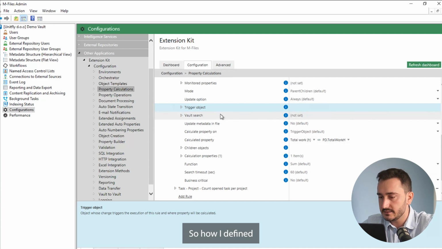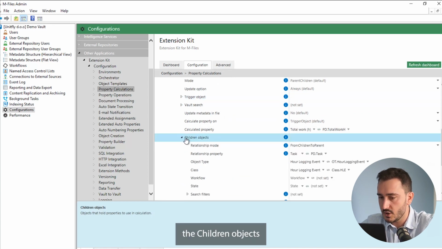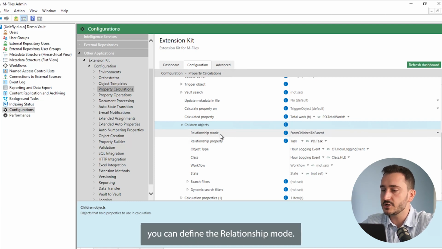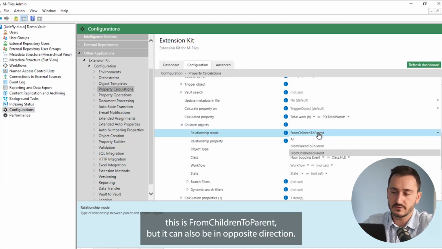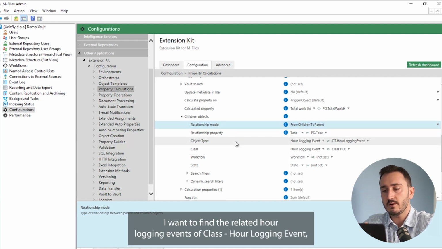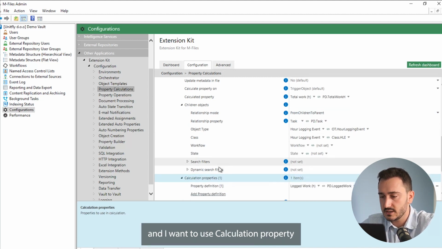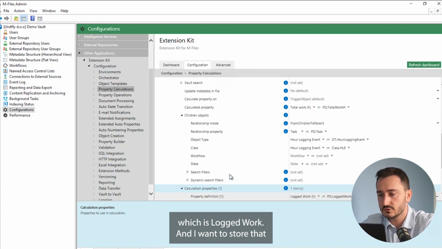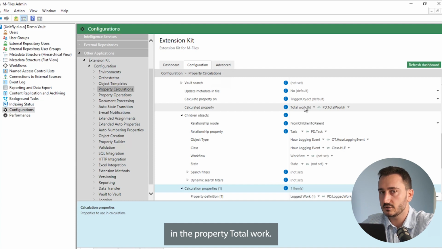So how I defined the children objects, here under the children object, you can define the relationship mode. In this case, this is from children to parent, but it can also be in the opposite direction. And I have defined that the relationship is defined via property task. I want to find the related R logging events of class R logging event, and I want to use calculation property, which is logged work, and I want to store that in the property total work.